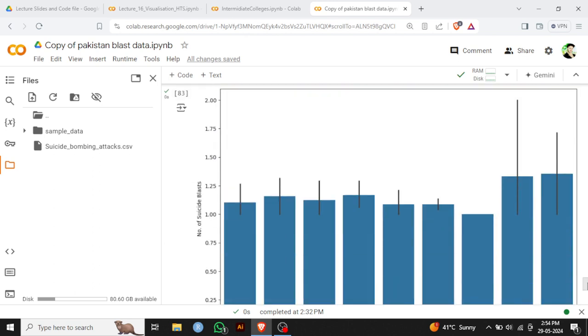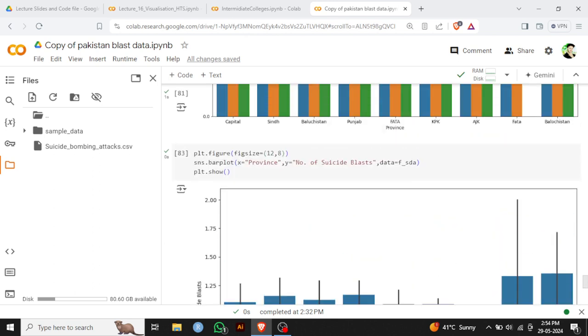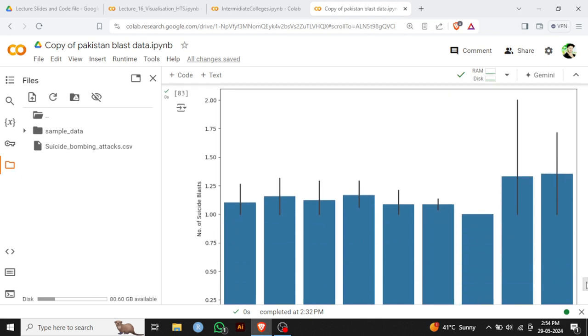Now going further, we have this plot. This is the most important plot. I have drawn a bar plot here. On the x-axis, I have put the column province, and on the y-axis, I have put the number of blasts that happened.